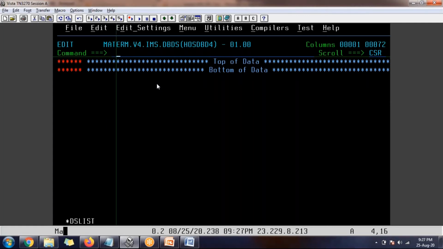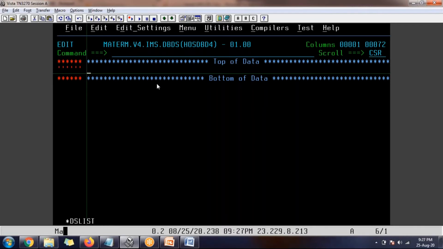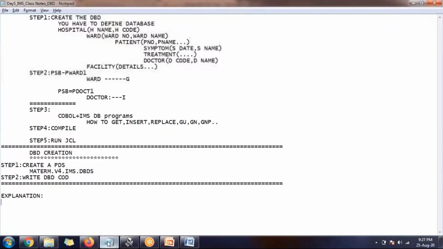Now, there are different macros, team, so I'll tell you what the macros are. To define, first you will define the DBD. So there is a macro called DBD. There is a macro called DATASET. There is something called SEGM, there is something called FIELD. By seeing this, you will be able to understand.